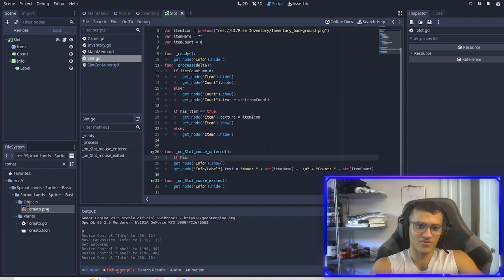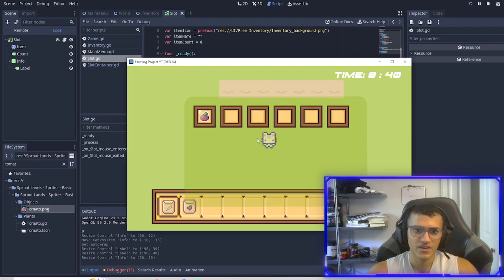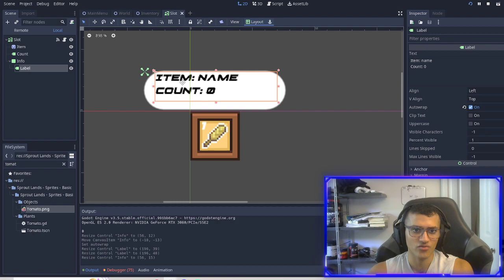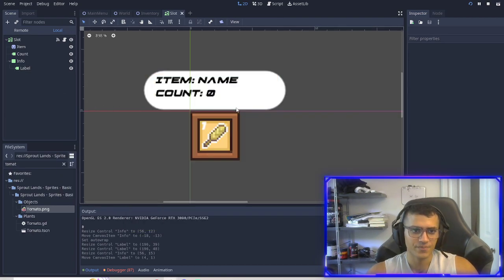So as you might have figured out, we just check if has item, and then we add that. So we only do that if we have an item. Now there's an item in here. We can hover it and see, and then I can't do that for the rest. One thing I'm going to do is drag this down just slightly. Yeah, there we go. So it looks a bit better.